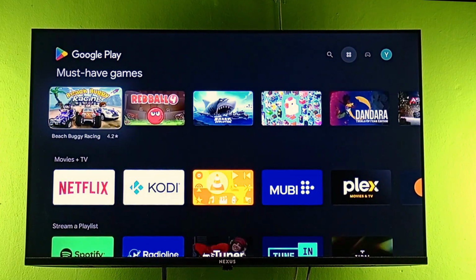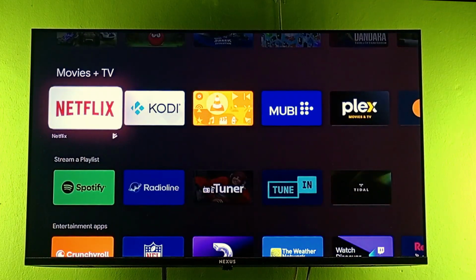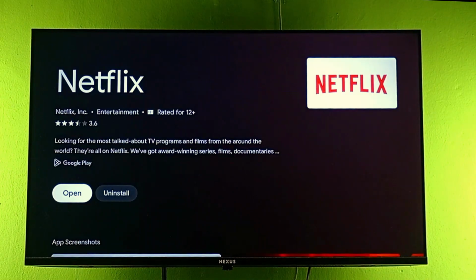Then here you go in your Google Play Store, in your Google Smart TV. Then from here, you can select any app that you want to update. Let's say, for instance, I want to update my Netflix app. Go ahead and click on it and then click on OK. Then it's going to take you right here. If there are any updates, we'll go ahead and update the Netflix app.